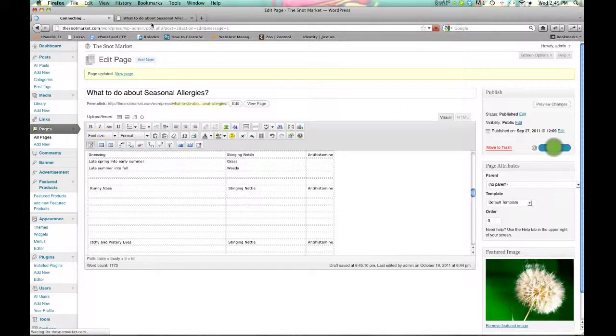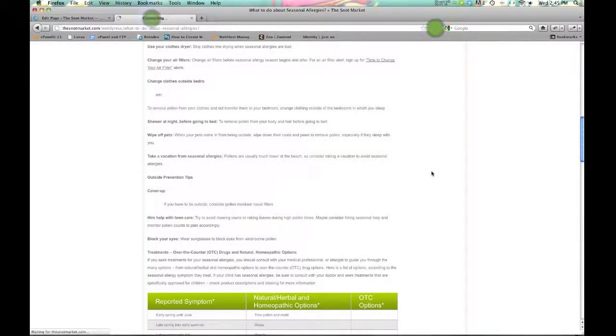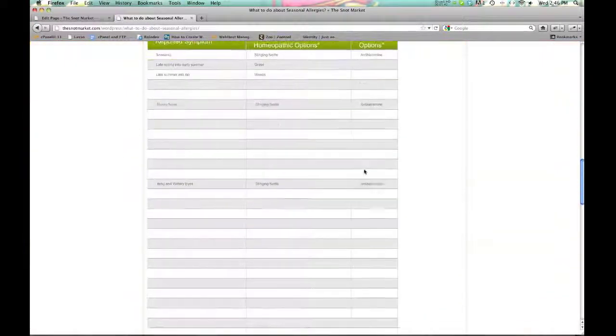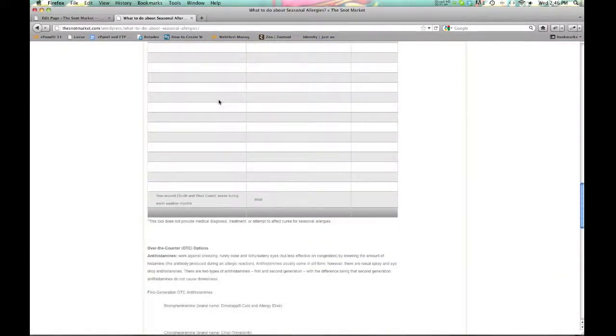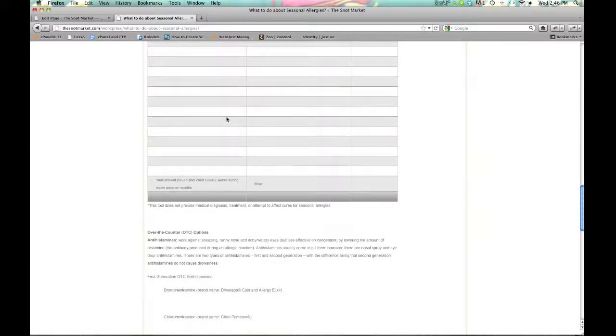Let's update this. And there we are. So that's about it for tables. Pretty easy. A little bit manual, but it's a table, and just like working in a Word document and so forth, you got to follow certain criteria to take care of it.